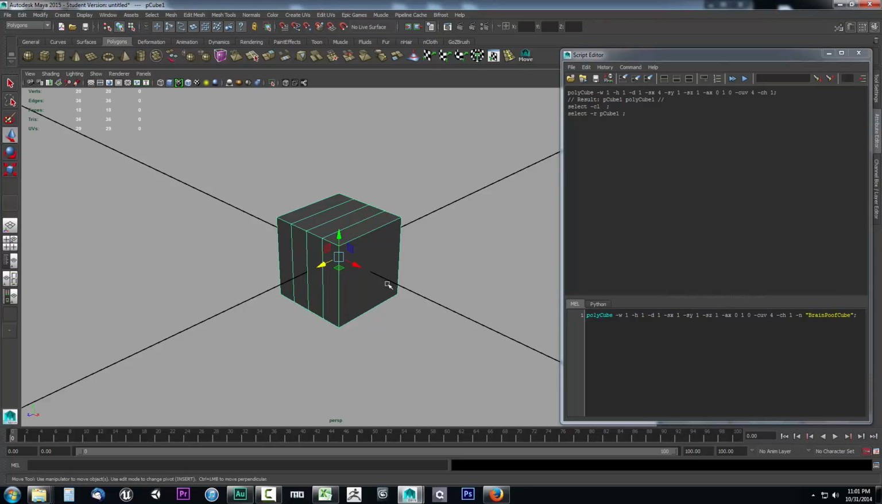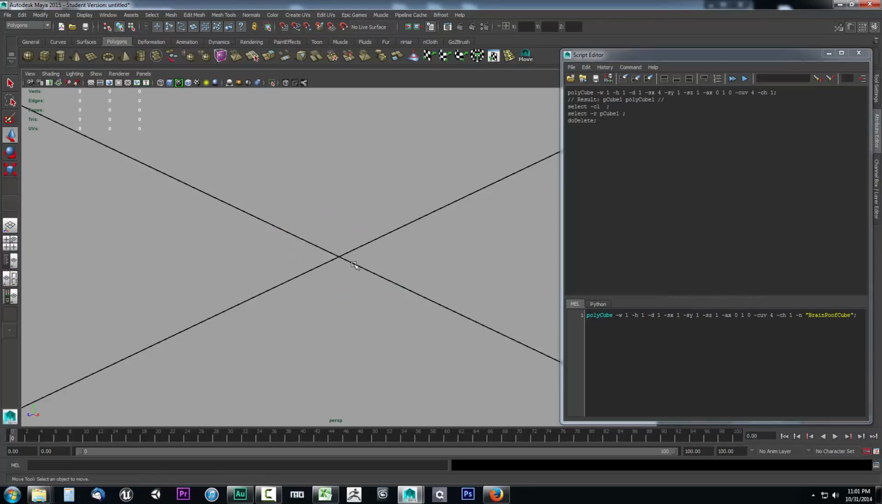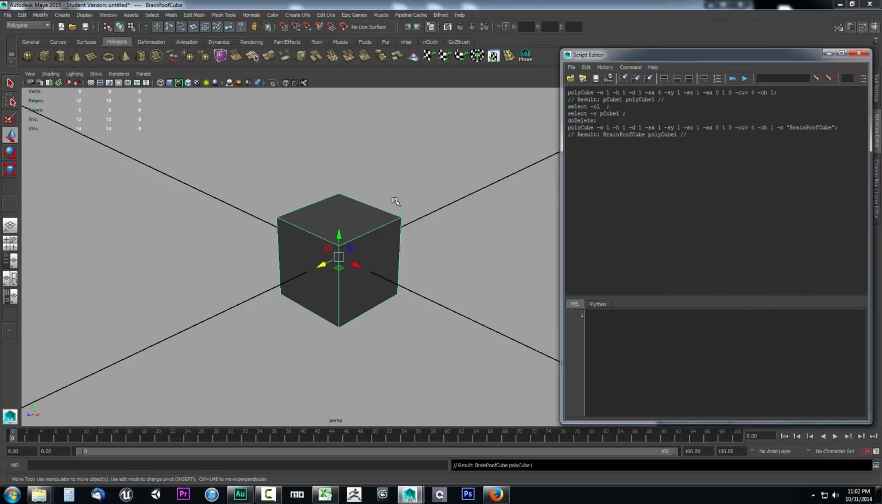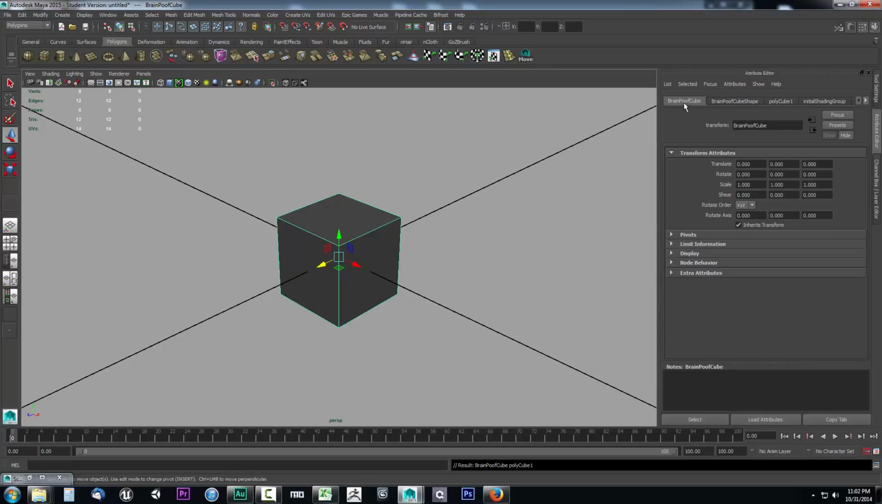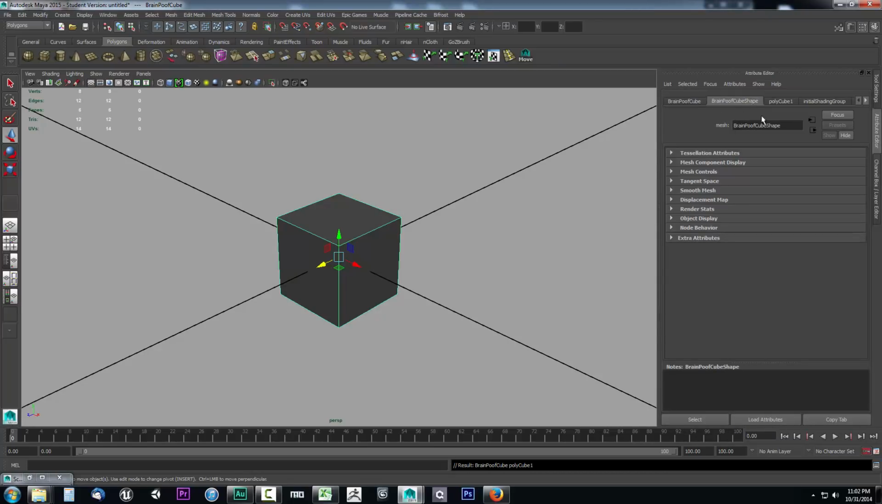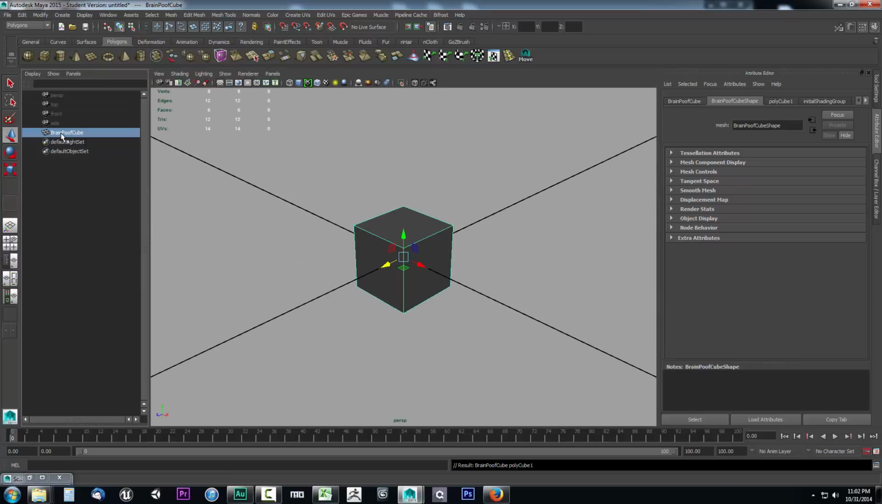So I'll go ahead and select this old cube and delete it. And with that old cube deleted, we'll go ahead and run our new script. So I'll come up here, press play, and now we can see we've created an initial cube, but what have we done here? We've also given it a name, and we can hit Control+A to open up our attribute editor, and you can see this is the Brain Poof Cube. This is the Brain Poof Cube shape. And if we even go to our outliner, we can see that it has given it the name Brain Poof Cube. So not only can we create a primitive, we can also give it a name.